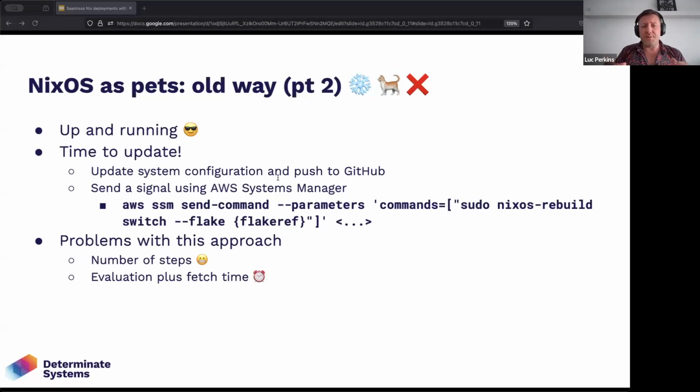Then there's the related issue that when you run NixOS rebuild, Nix needs to calculate the store path of your NixOS system closure, and that can consume a lot of resources. It can consume tons of memory, and it can take several minutes. And of course, minutes is a lot in the world of deployment.